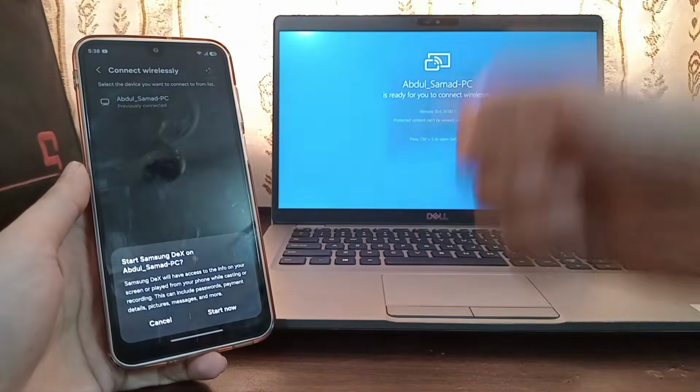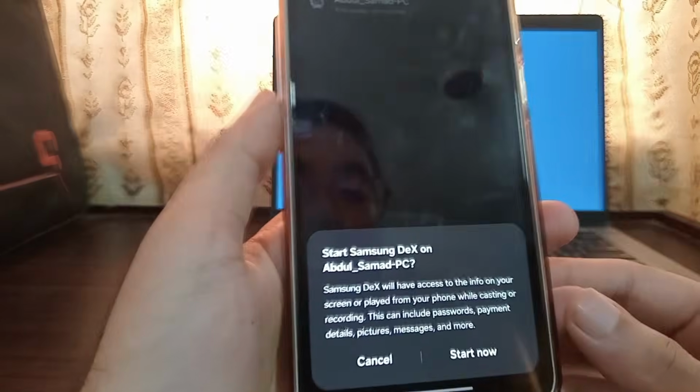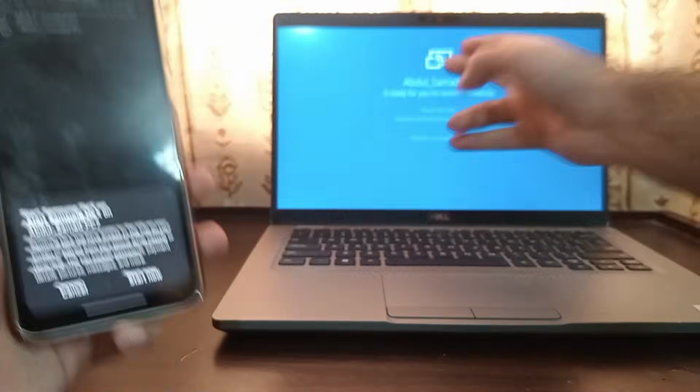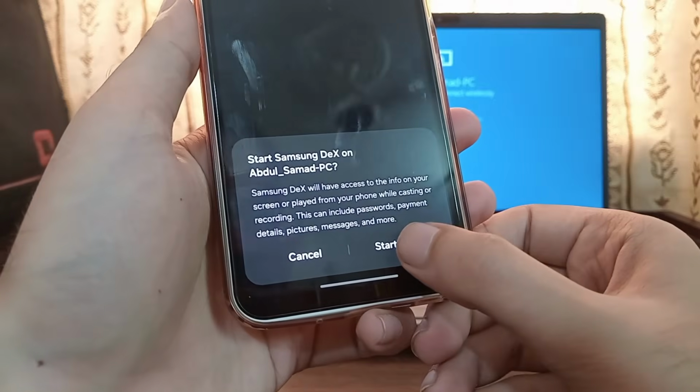Just click that PC or that wireless display that you want to project your Samsung DeX to, and as you can see, start Samsung DeX on my laptop. Actually, this is the display name, as you can see, uploads on PC. So I'm going to click on start now.